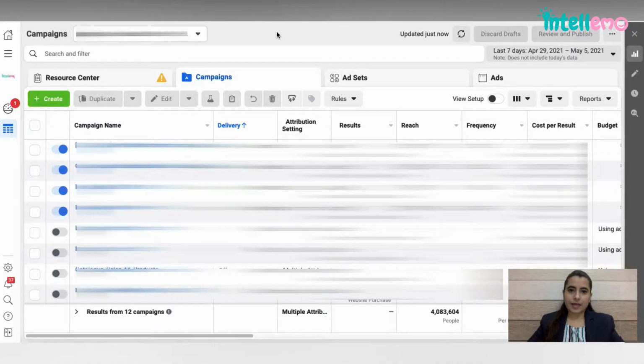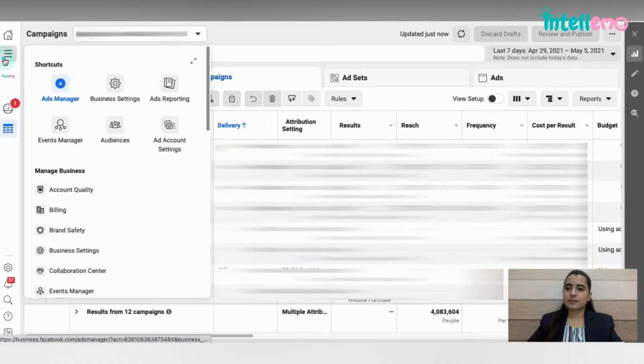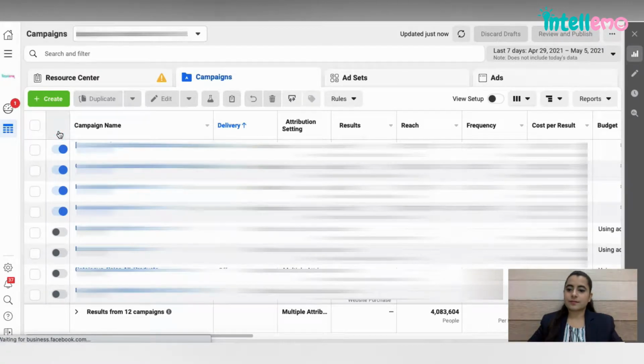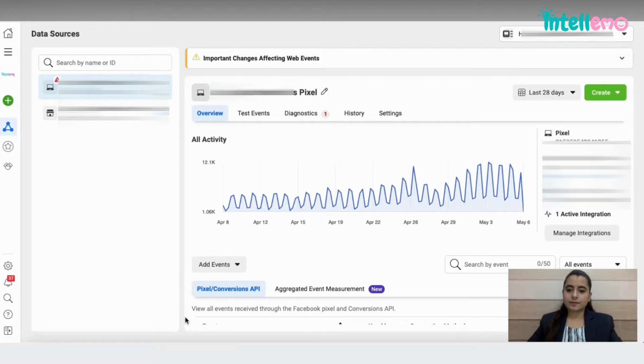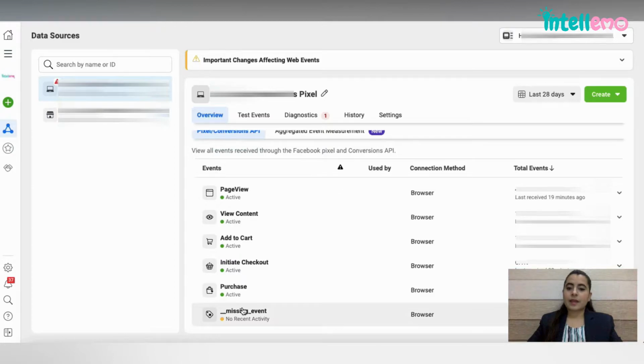So once you've opened your ad account, you can click right here and then select Events Manager. Here you'll get all information related to your pixels that are placed on your website. So once I scroll down further, I'll be able to see these different pixels which are placed on my website. And as you can see that there's a green dot right there, and adjacent to it, it's written active, which means that this pixel is currently active and is firing well on your website.